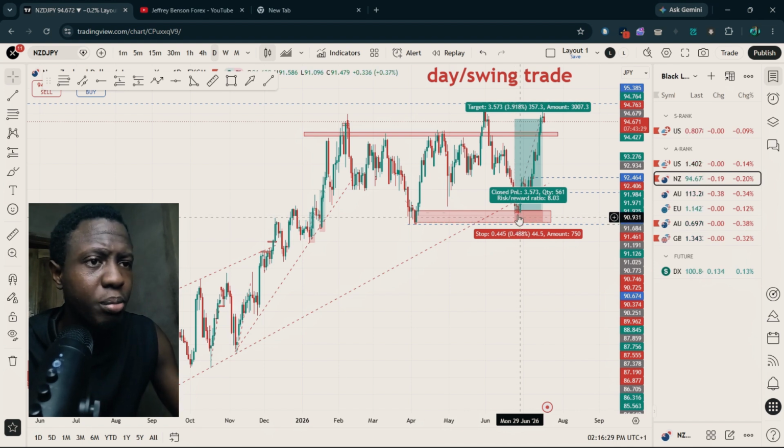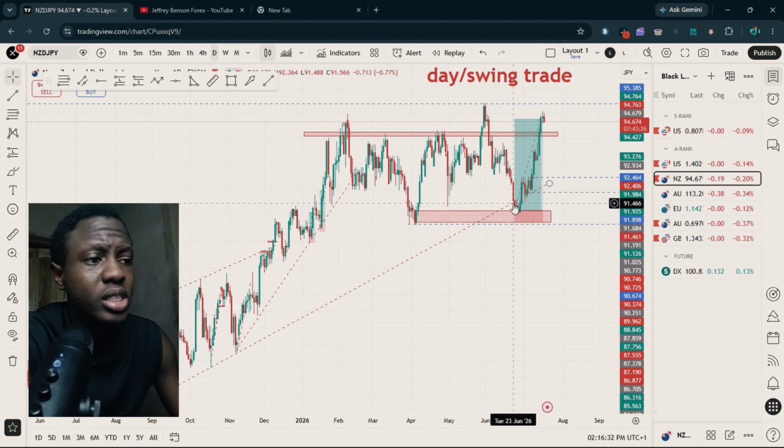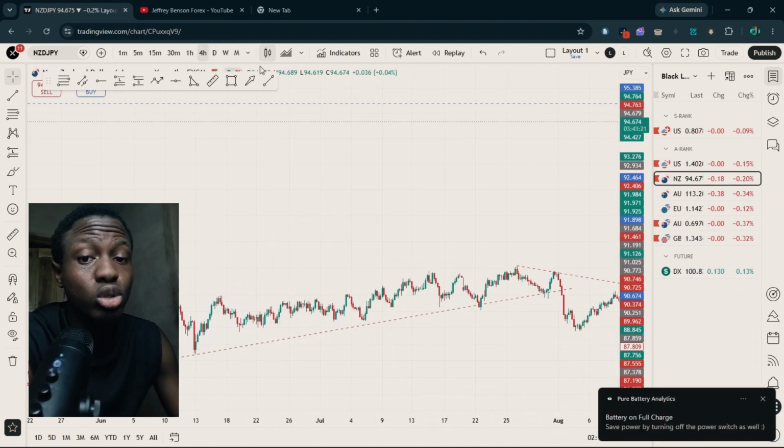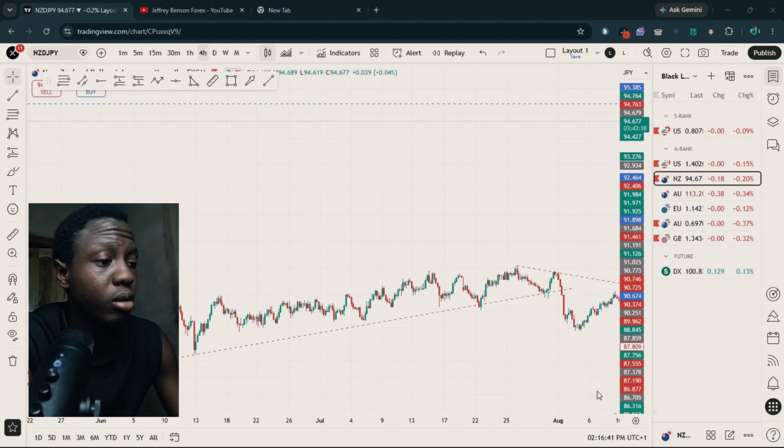So let me just explain why. To make sure you confirm that the trade is actually legit, you have to go back to the lower time frame. If it's in the daily, you have to go to the 4 hours. If it's in 4 hour, you have to go to the 1 hour. So let's check the 4 hours right now.